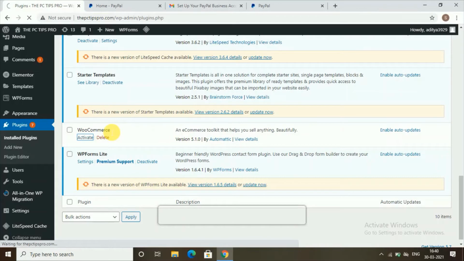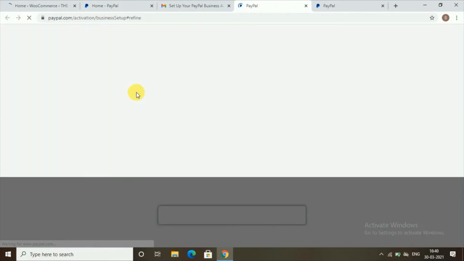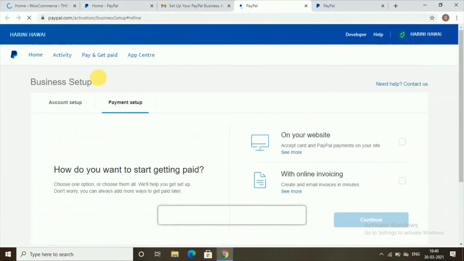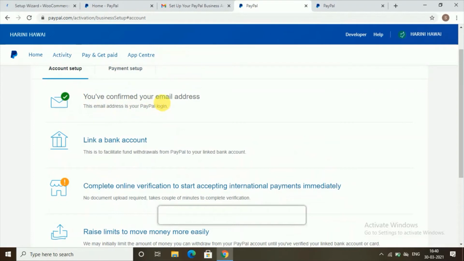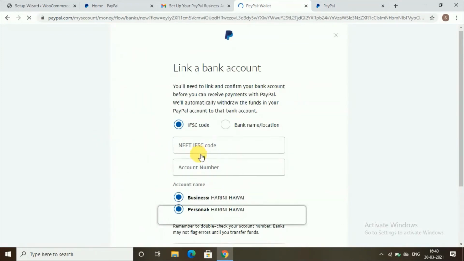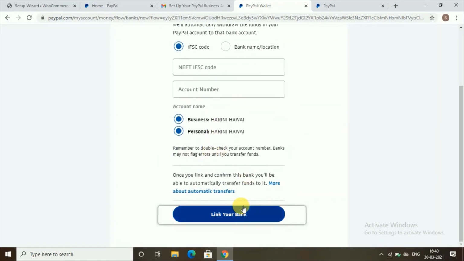So before connecting your PayPal account with your website, we need to set up our PayPal business. As you have seen, I have set it up a while ago, and now I'll show you how you can add your bank account to your PayPal. So now on this page, go to account setup, where we have already confirmed your email address, and next click on link a bank account. And now you can give your bank account details like your IFSC code, your account number and all, and you can click on link your bank account. So this is how you can link your bank account so that all the payments made to the PayPal account would be transferred to your bank account.